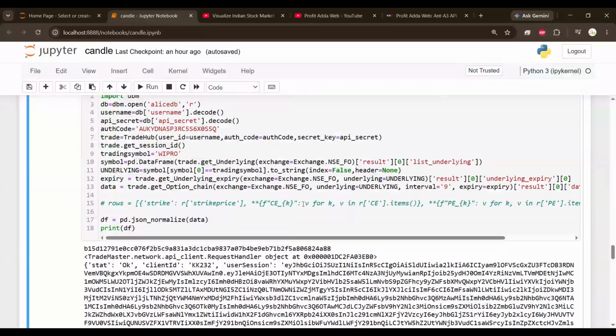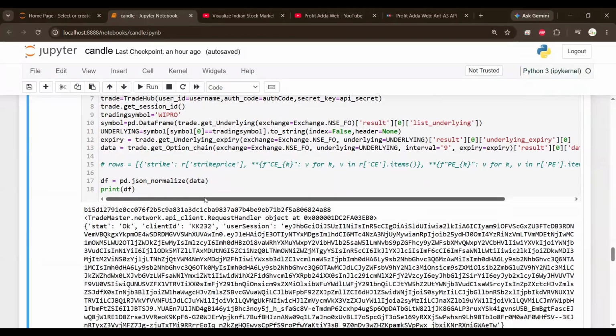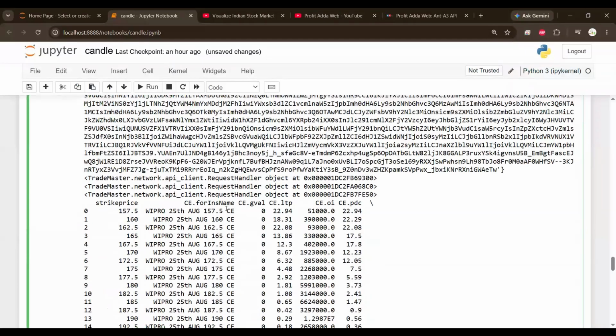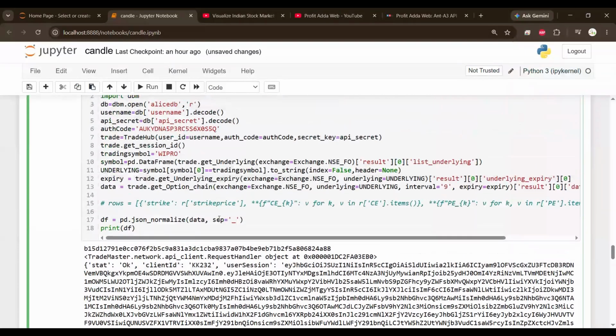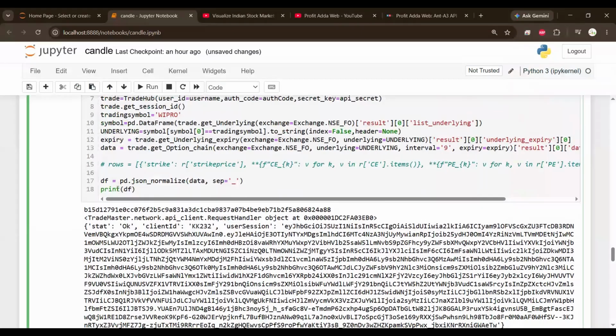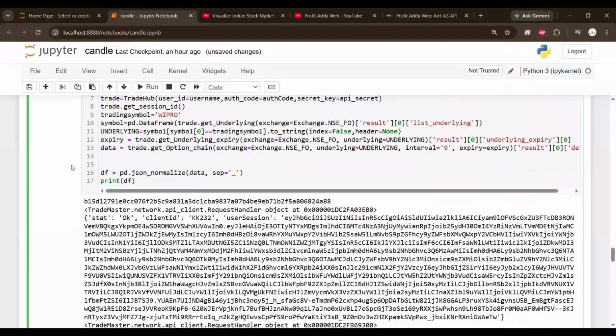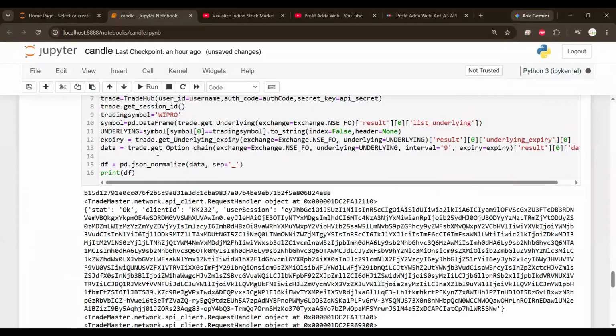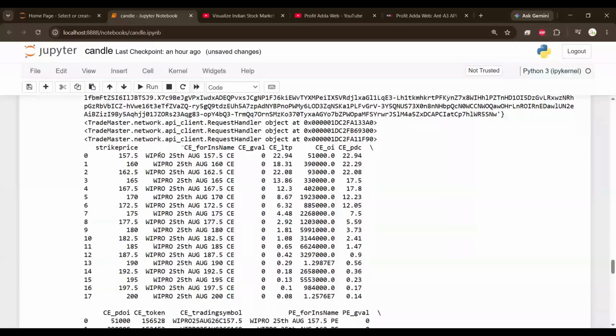Calling it this way as an iterate, if you just put this through json_normalize, it will be great. One more step I want to do: whatever the separator is there, I want to use underscore instead of dot. Sometimes it clashes if you call a variable with a dot, so it's better to call it this way, and we will take this out. As you can see, we pulled this data out in a perfect way, and instead of dot we got underscore.